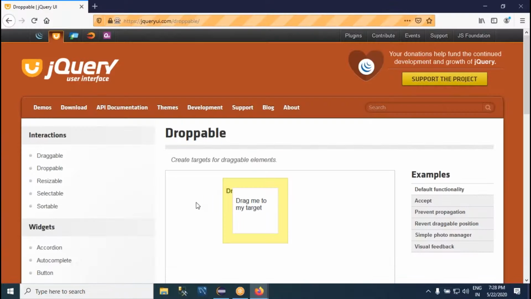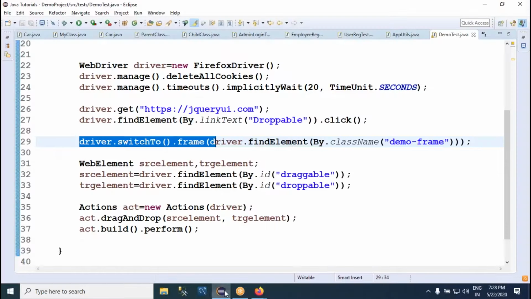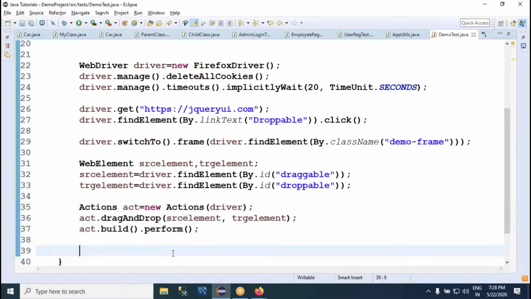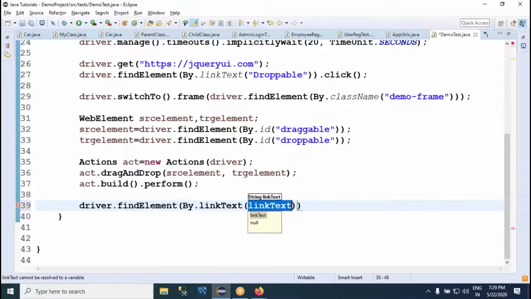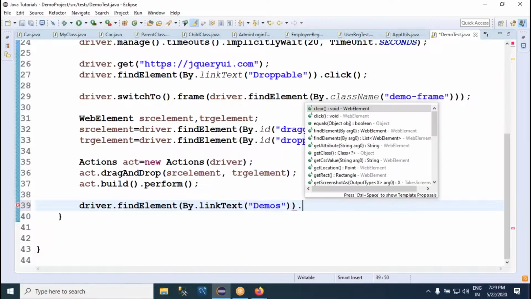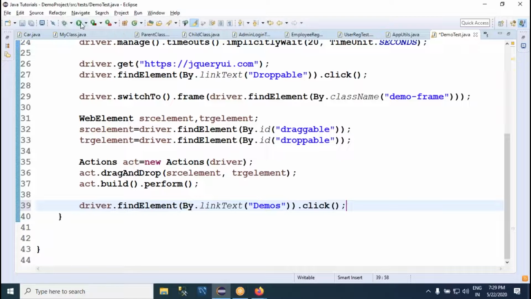Okay, now my question, you answer me: where is the driver focus, at window level or frame level? At frame level. Okay. If I want to click the demos, what do I have to do? I'll write the code to click demos. Observe what happens here. Here I'm writing the code to click the demos link. Driver dot find element, it's a link text, demos dot click. I will run this code.